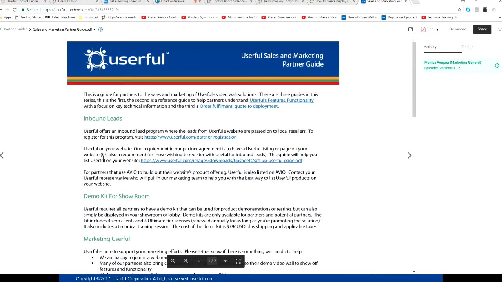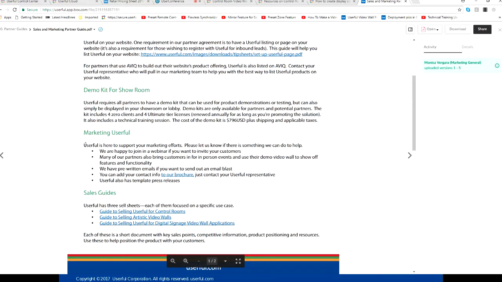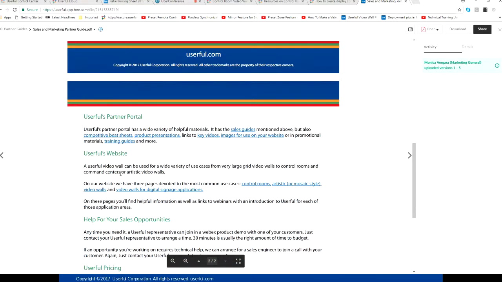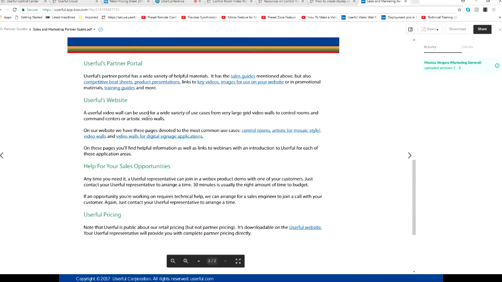The next guide down is sales and marketing guide. So this talks about our inbound lead program, our demo kit, ideas on marketing Userful, and of course has our sales guides here, again each segmented into different use cases. Some key things within our partner portal, from beat sheets to presentations, and an explanation of where resources can be found on Userful's website.